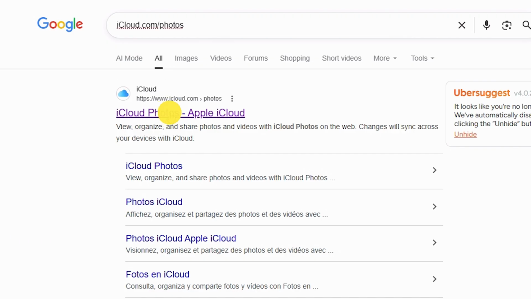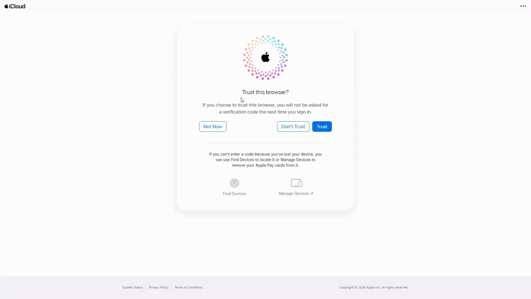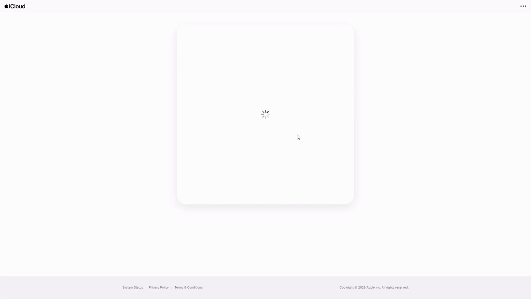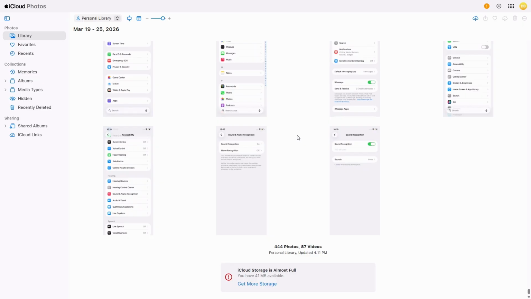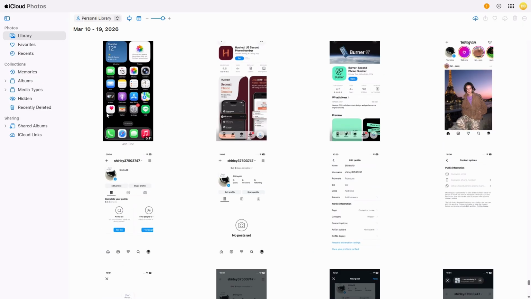If you prefer not to install any software, accessing iCloud Photos through a web browser is a reliable alternative. Sign in with your Apple ID and complete two-factor authentication if prompted. Once signed in, you can browse your entire library. Select individual photos or hold Ctrl to select multiple, and click the download icon to save them directly to your device.